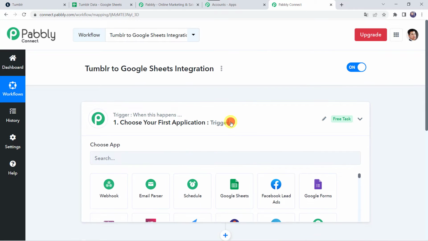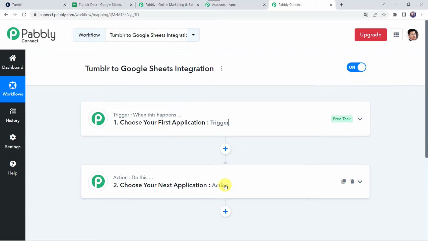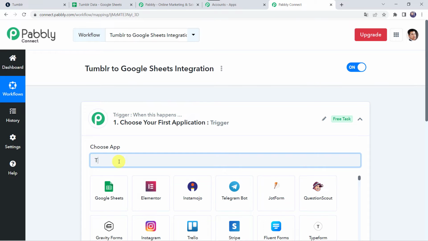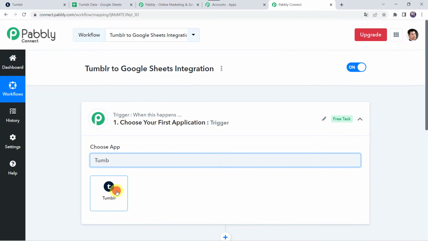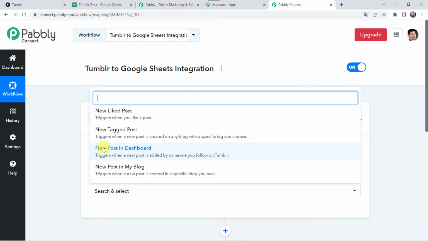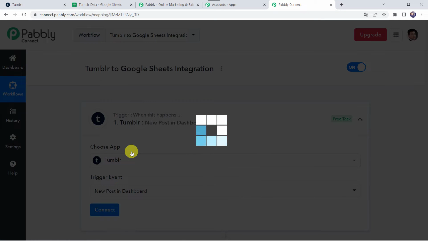Now we can see a trigger window and an action window. Pabbly Connect works on the concept of trigger and action. Trigger means when this happens, action means do this. So in this use case, we want to save the Tumblr post in our Google Sheets. For that, open this trigger window, choose the application name as Tumblr. Select the trigger event as new post in dashboard.